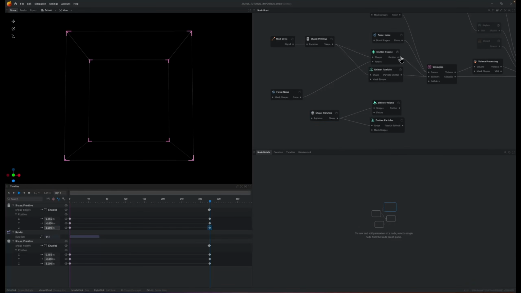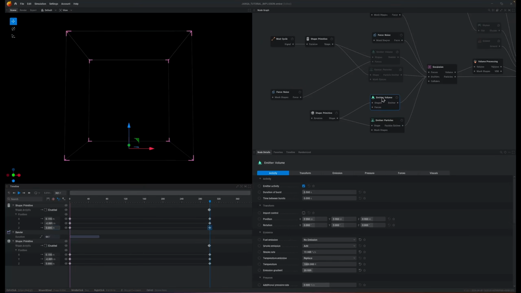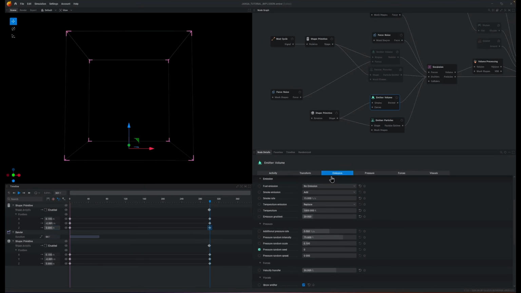So we're going to turn these guys off for now, and we're going to plug these guys in. So our volume emitter, again, it's not going to push out any fire, it's just going to push out some smoke, some temperature, and a load of pressure. So let's just go with 200 pressure, and we're just going to see what this looks like.